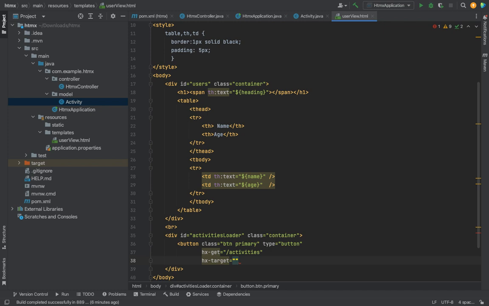hx-target, using this attribute we can tell where the return response should go. Let's say to a div indicated by #activities-container. Using hx-swap, we can tell what to swap. Here let's say outerHTML.